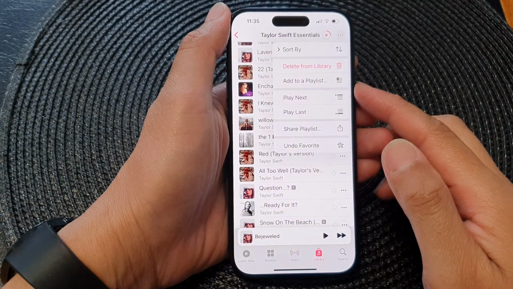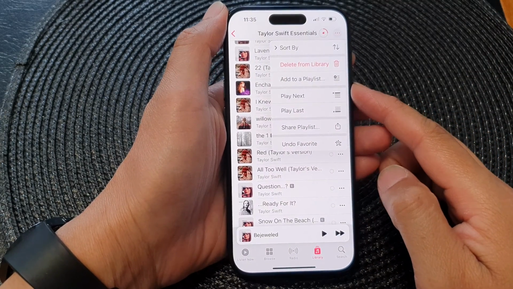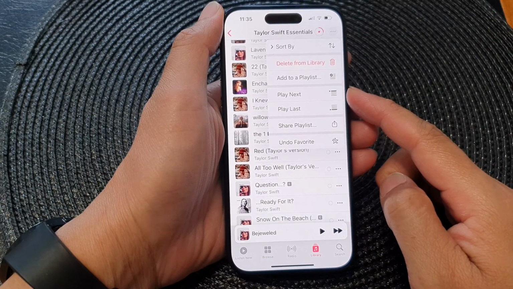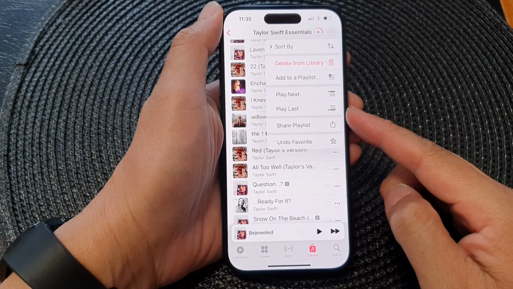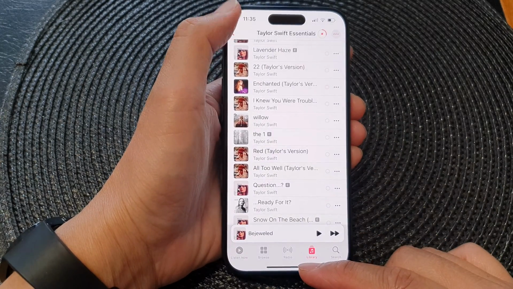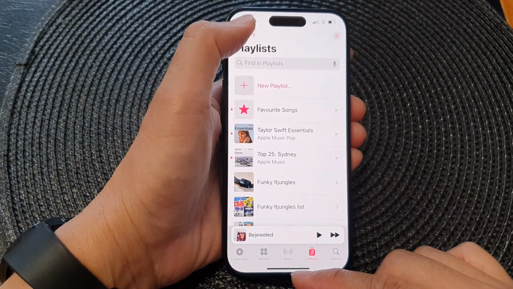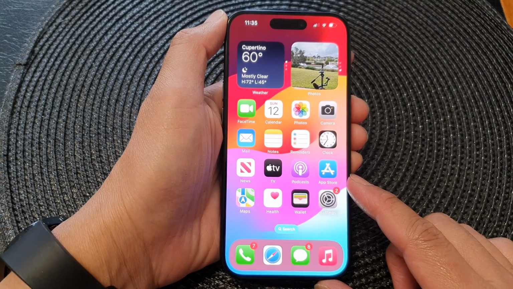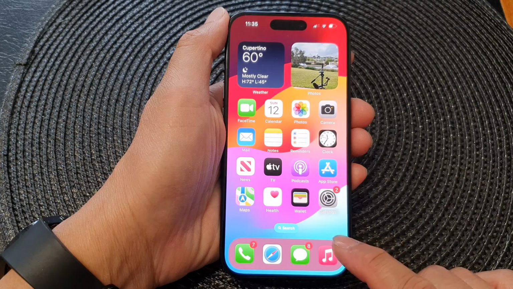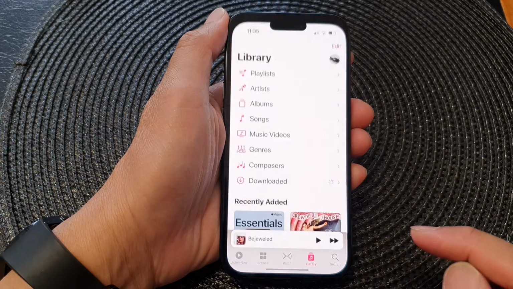Hey guys, in this video, we're going to take a look at how you can add songs to the Play Next or Play Last music queue on the iPhone 15 series. First, let's go back to your home screen by swiping up at the bottom of the screen. And from the home screen, open up Apple Music.